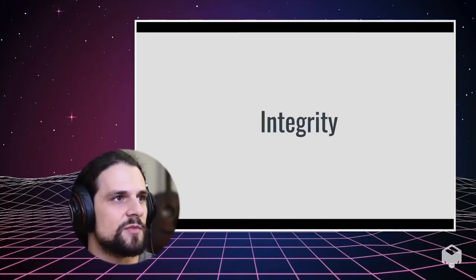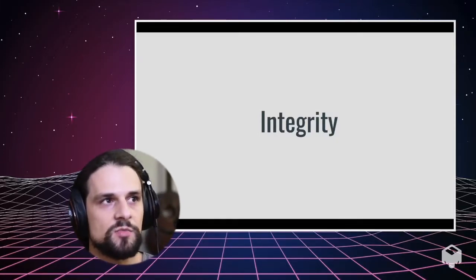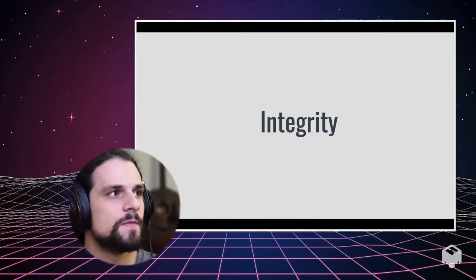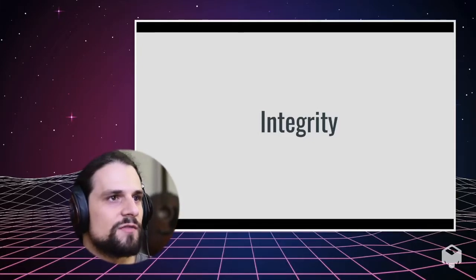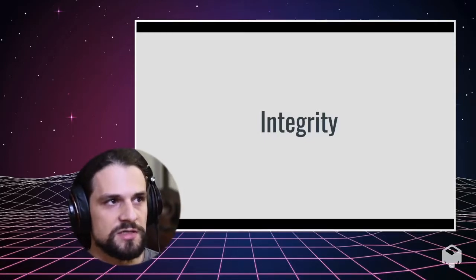Integrity ensures that information doesn't change from its original purposes and remains accurate and complete through its entire life cycle. Information should only be modified by authorized people and should remain in its original state when at rest.